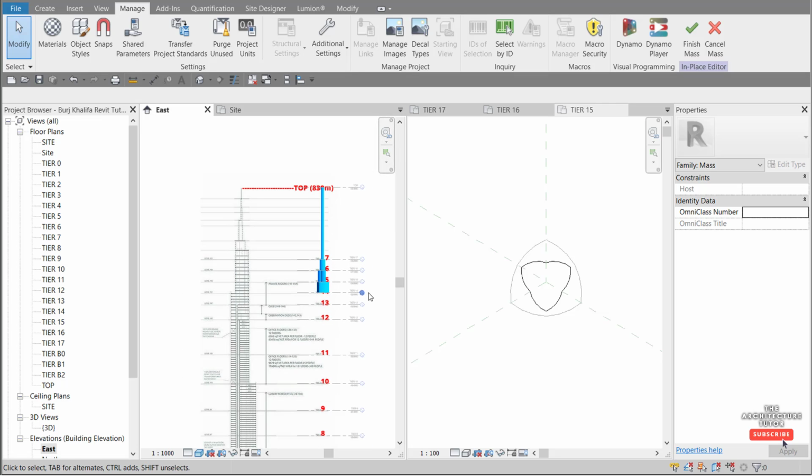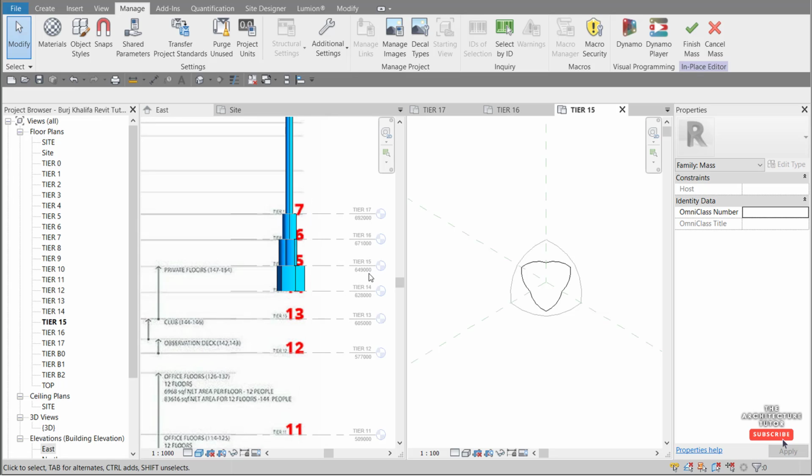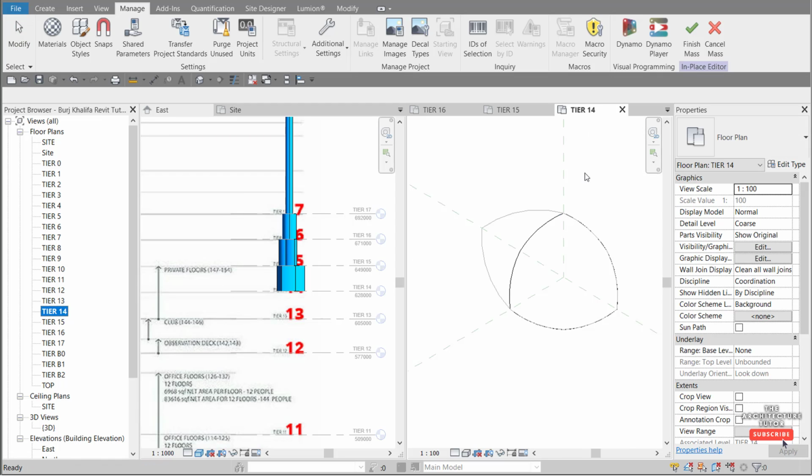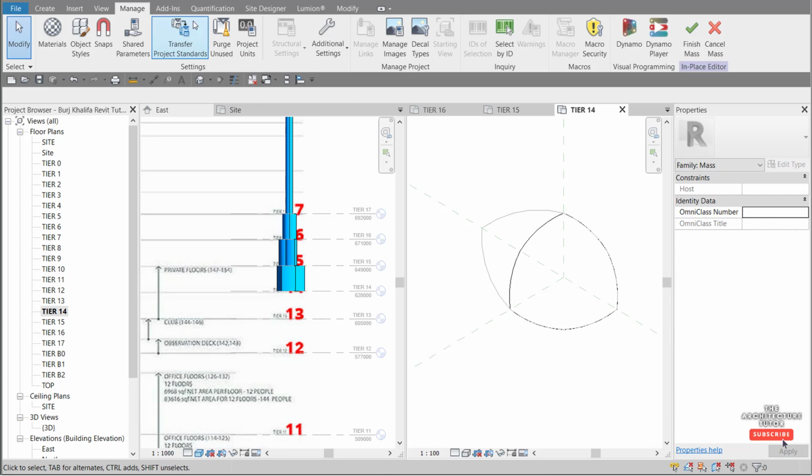Like that. And so tier 15 is done. So let's go to the next one, and I'm just going to do Control Tab on my keyboard. We'll go to the next one over. Otherwise, you can click it from here as well if you want to open up the next floor plan.